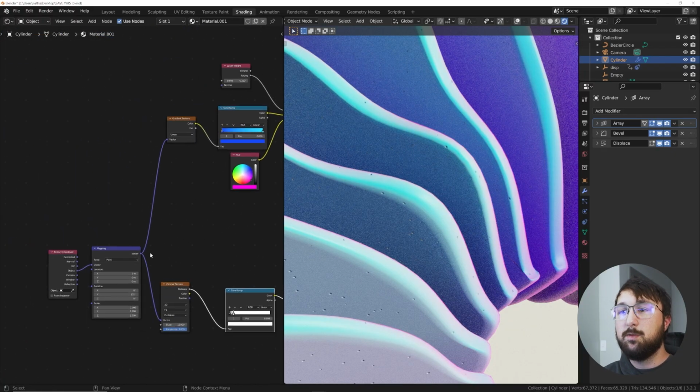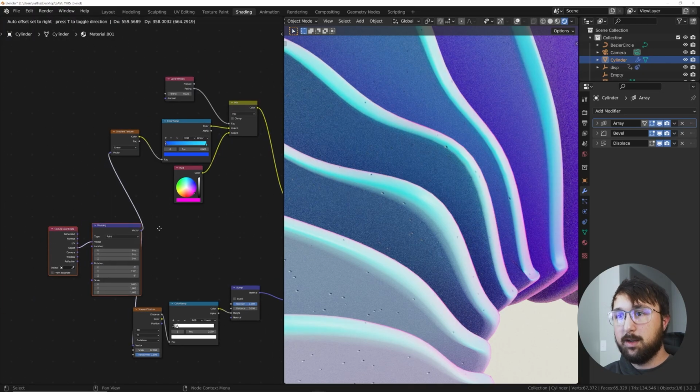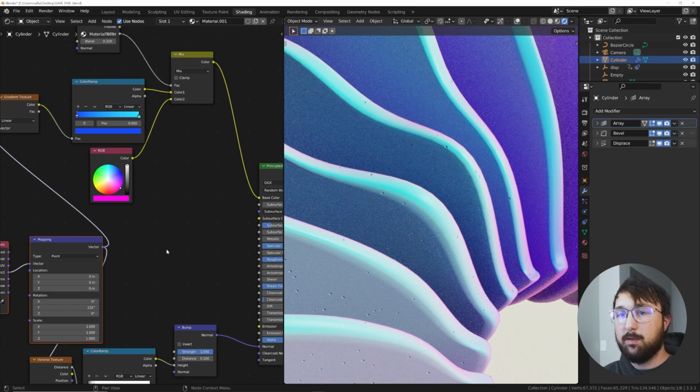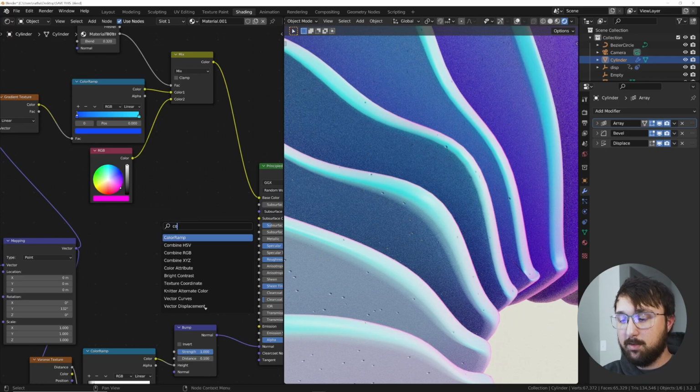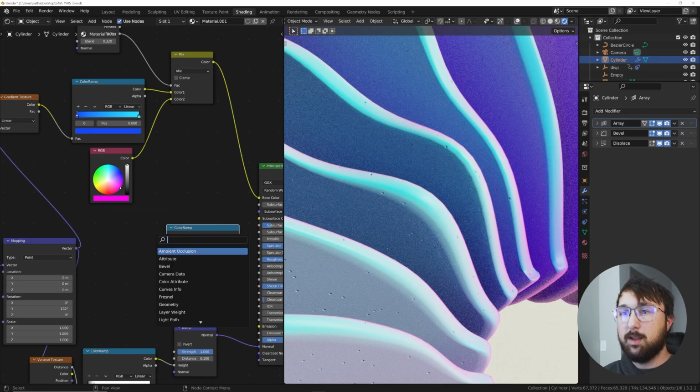And the next thing we can do is we can add in a little bit of roughness fun. So let's get another color ramp and then get a noise texture.